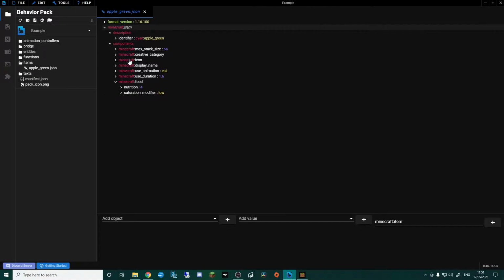And last time, if you remember, we had this food component and we had some things in here that we didn't use. So this time I'm going to click can always eat and I'm going to select true. So this means just like a golden apple, we can always eat this item. So just in case you want the effects from it, because that's what we're going to do. We're going to add an effect.